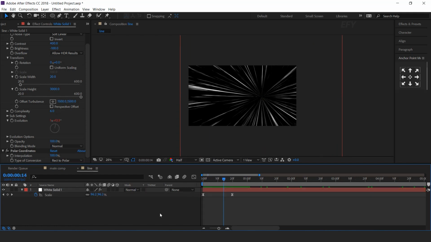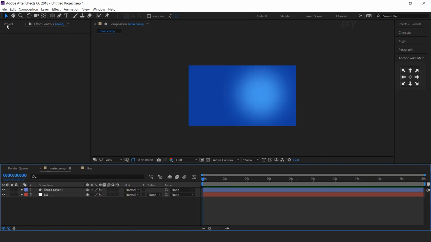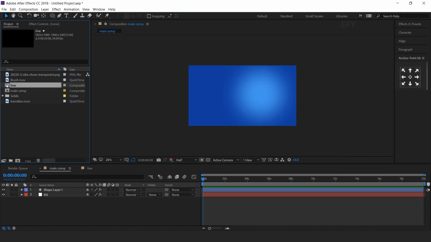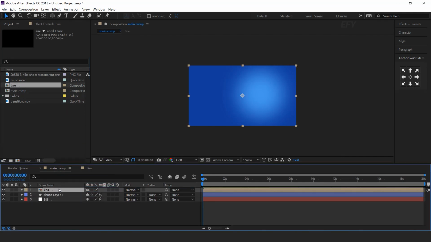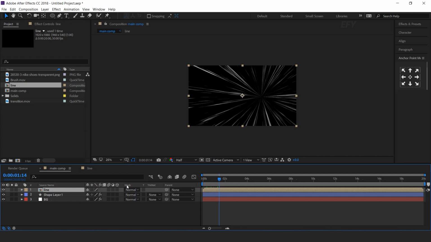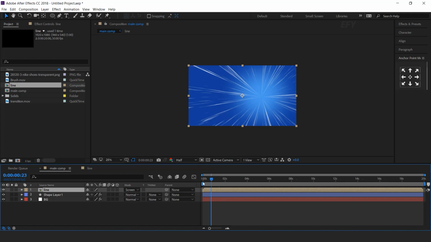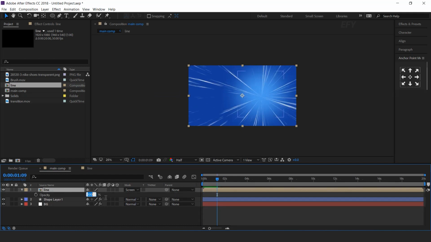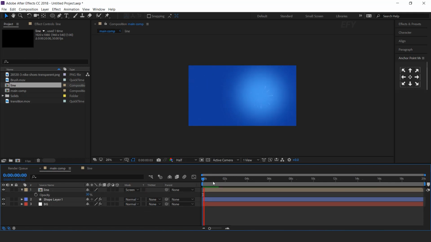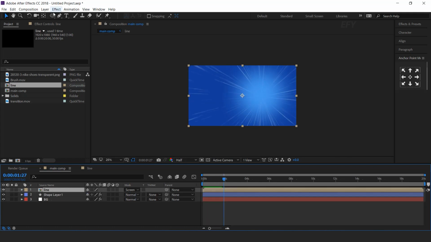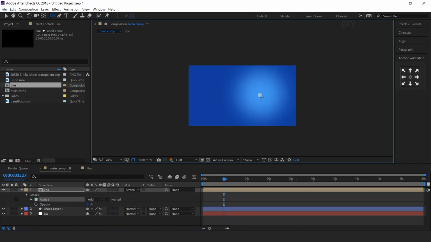Cool. Now go to main comp, and drag the line comp into the timeline. Change layer mode screen. Also decrease the opacity around 30%. Perfect. Now select the layer, then select Ellipse tool, and create a circle like this.